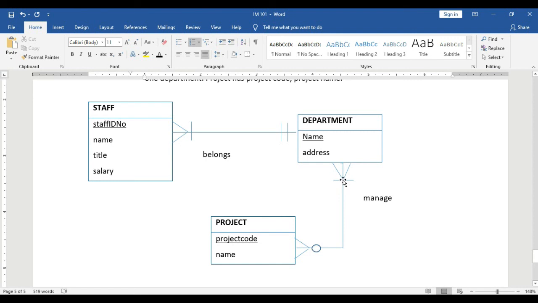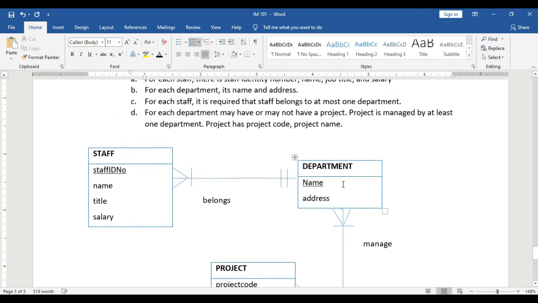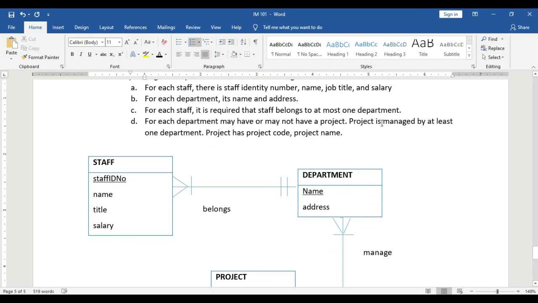While here it is 1. A project can be managed by at least 1 department. As mentioned, the minimum number of departments managing a project is at least 1. So we put 1 there.